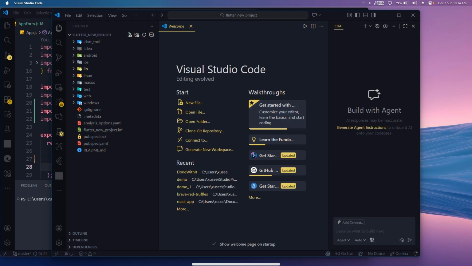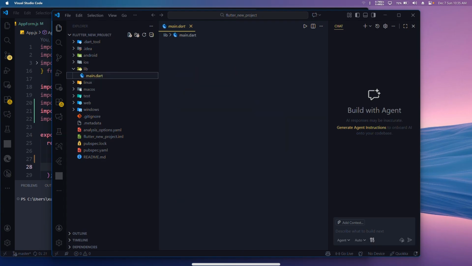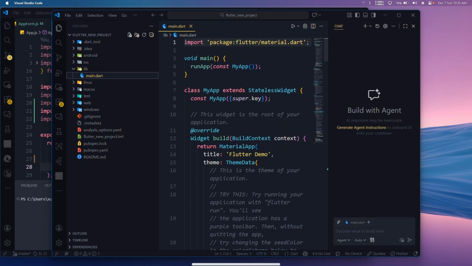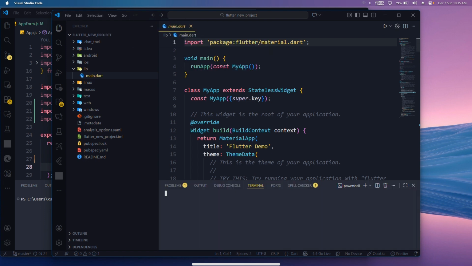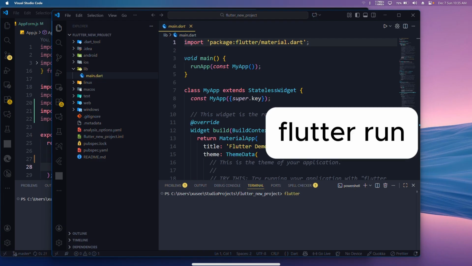Come to your lib folder. If you know Android Studio, there is a library. This is the place where you write your code. I'm going to close this. To run this project, you go here, terminal, new terminal. Then you type flutter run.